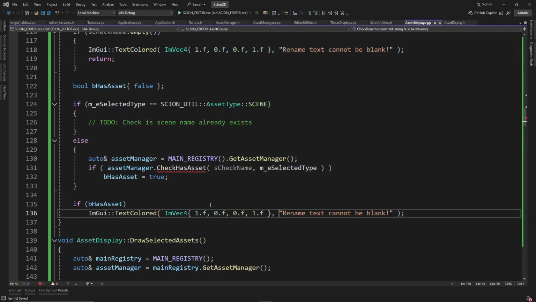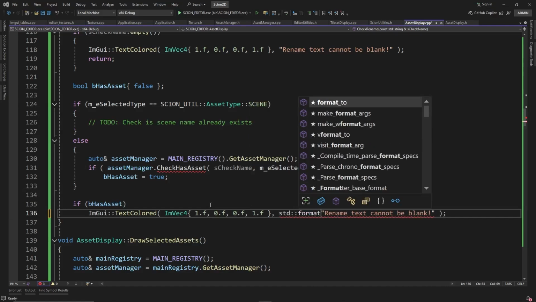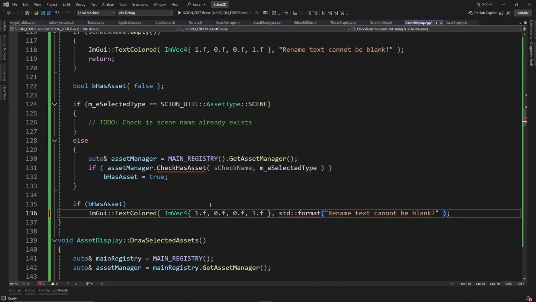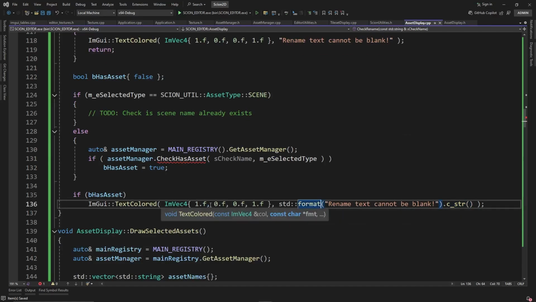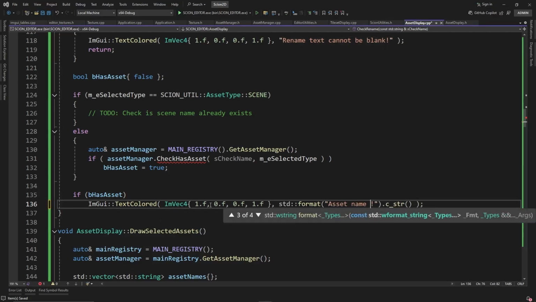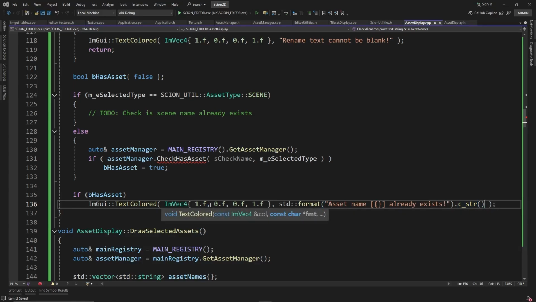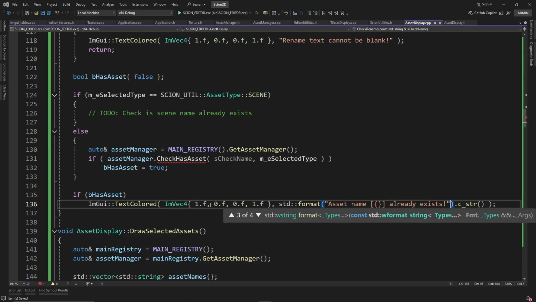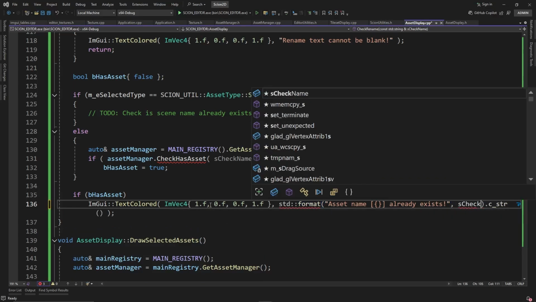And we're going to say std format dot cstring. And we're going to say inside of here, asset name already exists. And that's going to be the asset name that we're changing it to. And that's here. S check name.